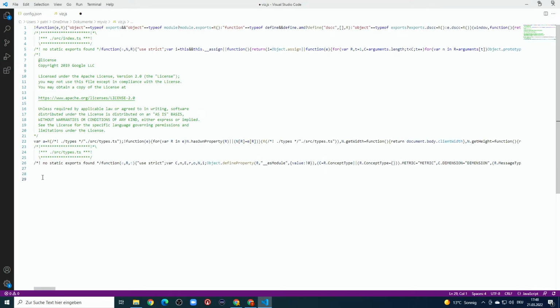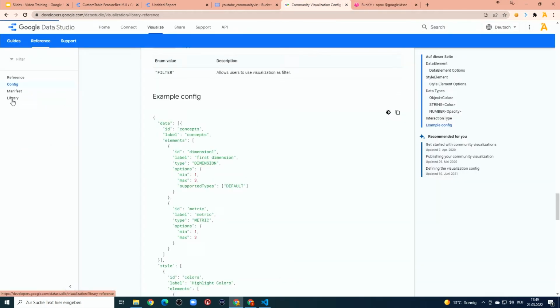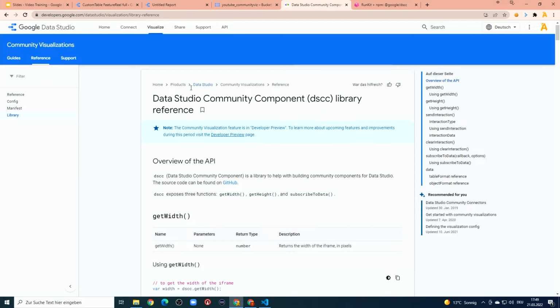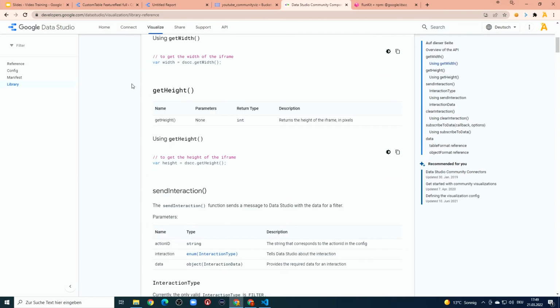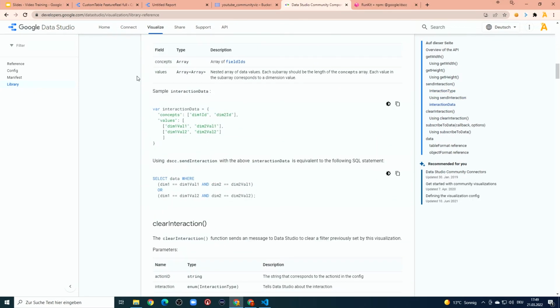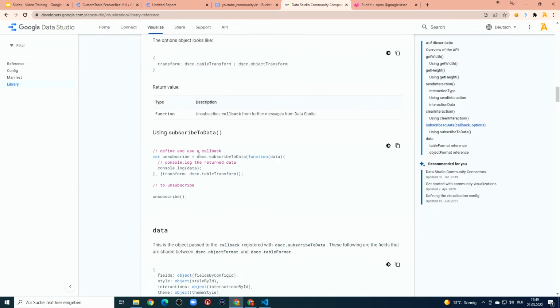We have some functions now that we can use to subscribe to the data and make some changes and build up the community visualization we want. So let's check these functions. In the reference, you will find the library page, and there are some functions you will get with the DSCC library we just copied. There's the get width, the get height, but for now we need only the subscribe to data, which we will find here. And there's an example like this, and I think we just use this as it is.